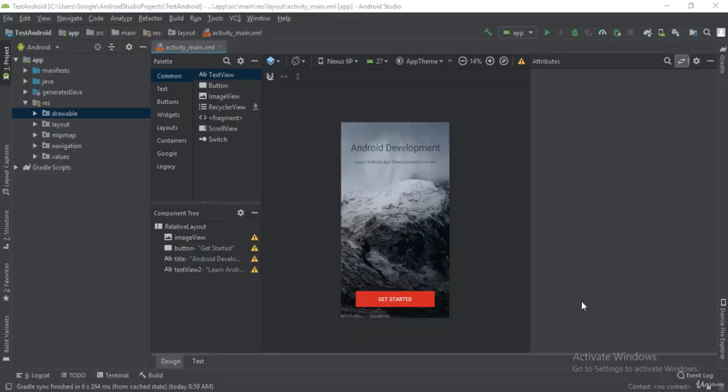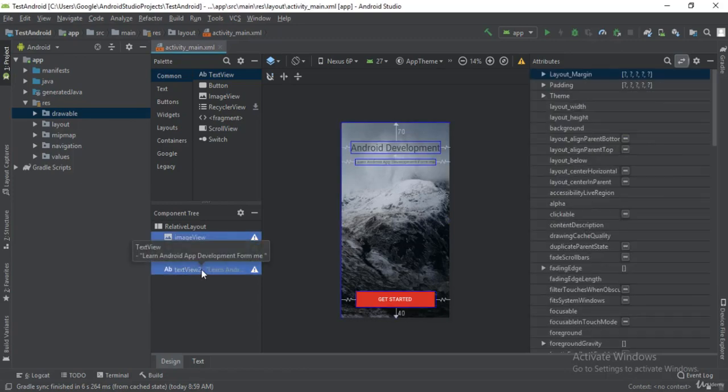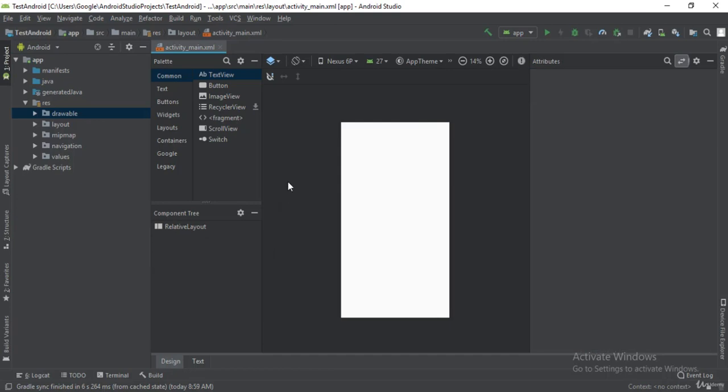Hello and welcome. In this video we are going to design a more professional layout than what we have previously, and also we are going to take more properties and more views. As you can see, I have the previous layout that we designed. I'm going to select everything and delete it, because we want to start from scratch.